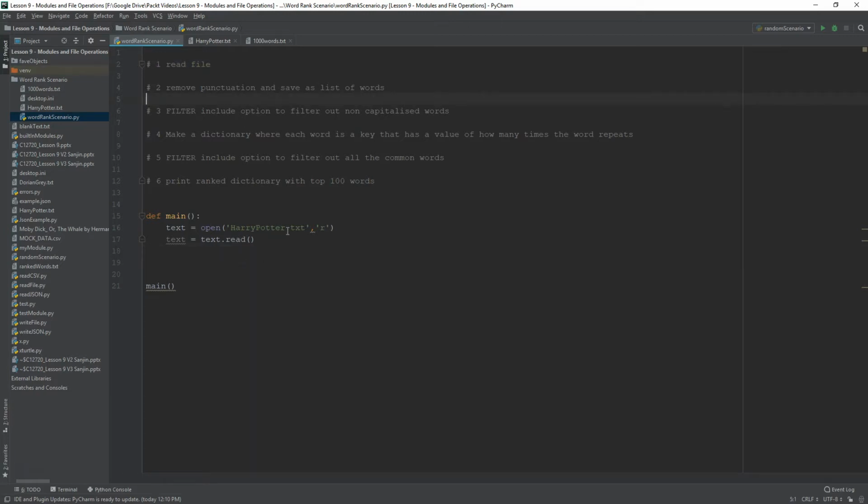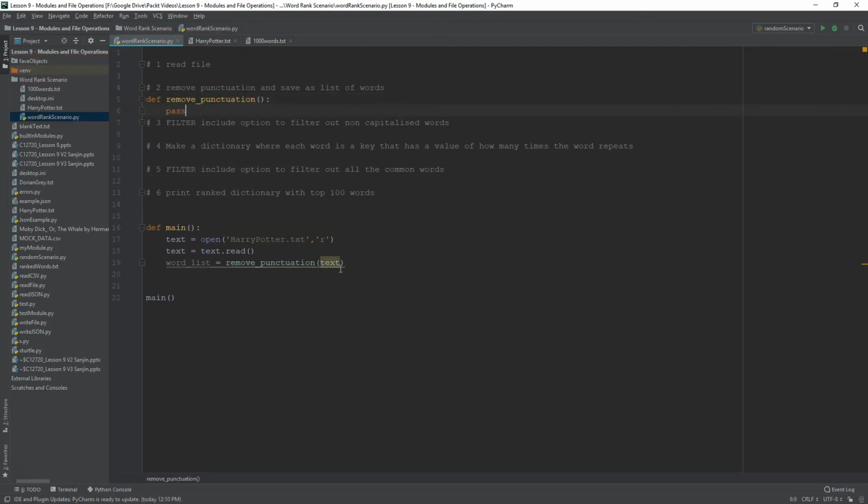Step 2, we are going to remove the punctuation and basically save that as a list of words. So at this point, I'm going to create a word list variable, and that's going to be equal to a remove punctuation method that's going to take text. So I'm going to have to basically create remove punctuation as a method. I'm going to put a pass. So after you produce a word list of all the words with no punctuation, well, what next?